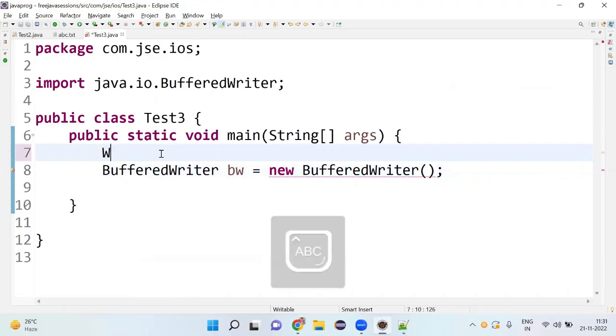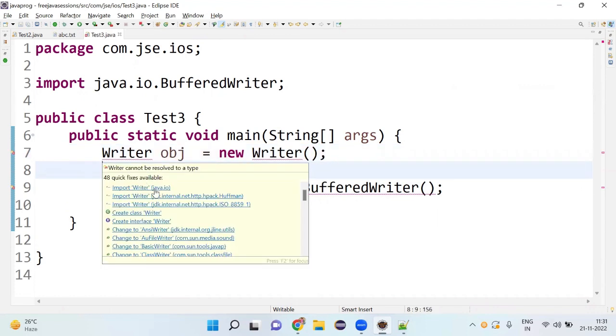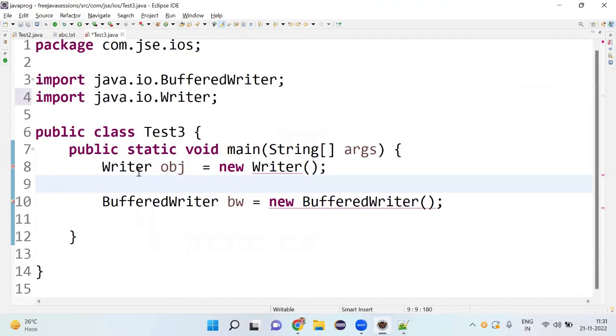But a writer object you can't create. Writer obj equals new Writer: you can't create the object directly. Even though we import it, immediately you get an error saying that Writer cannot instantiate the type Writer. Why? Because Writer is an abstract class.